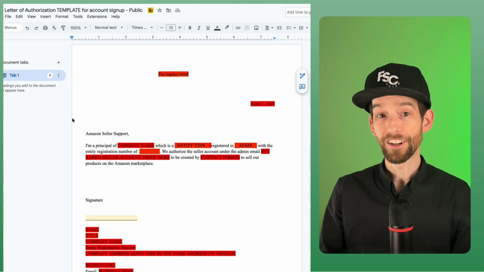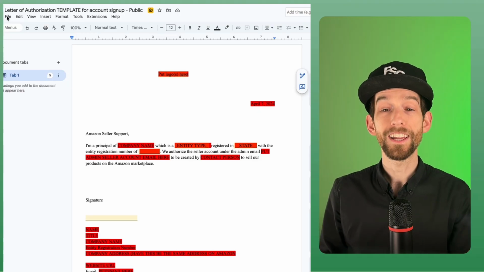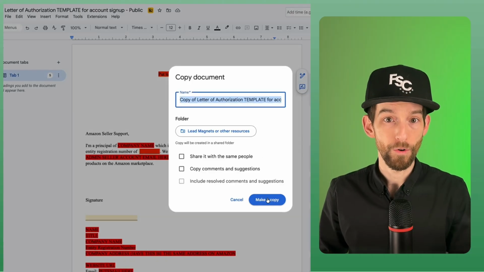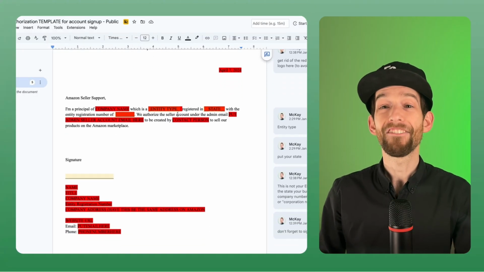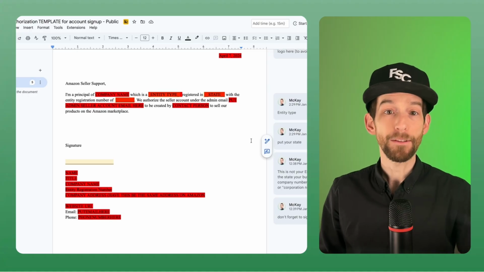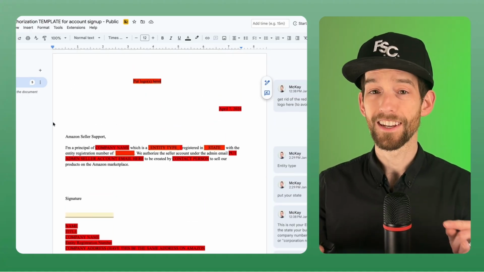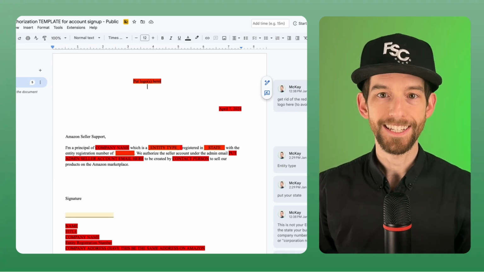The template I'm showing here is linked in the description of this video. It's a Google Doc, so when you open it, just make sure to click make a copy and then replace the information with your own. You'll also notice that some parts of the template are highlighted in red. Everything that's highlighted in red is something you need to replace with your own information. This template is what I've used with dozens of brands, and it has always gotten approved just fine. So let's go through it step by step.